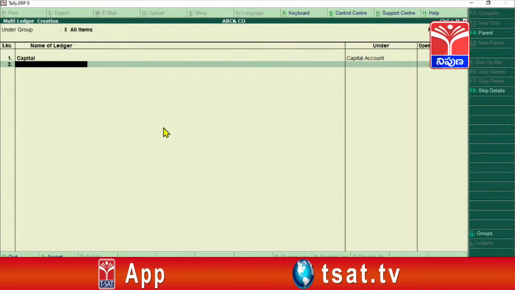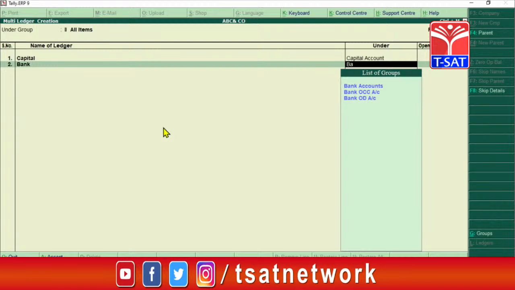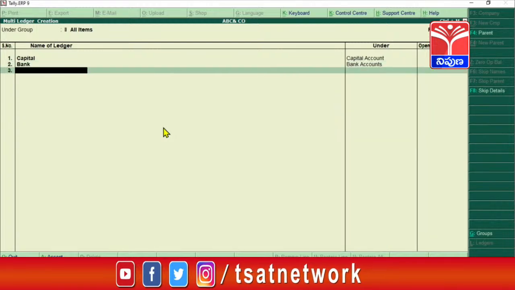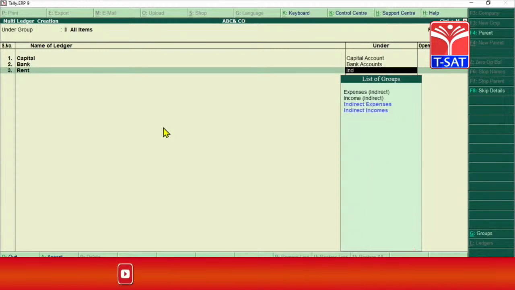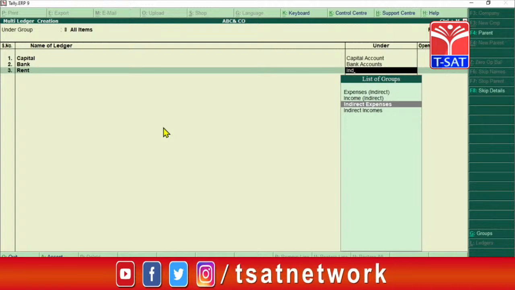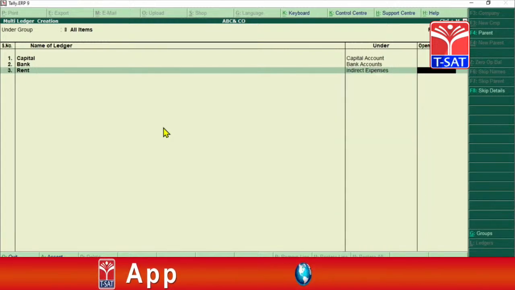Then I will create another account. Cash account already exists, that is why you need not create cash ledger. So, I create a bank ledger under bank account. Then I will create rent account under indirect expenses. I choose indirect expenses because rent comes in profit and loss account. If any expense comes in trading account, I have to choose direct expenses group.